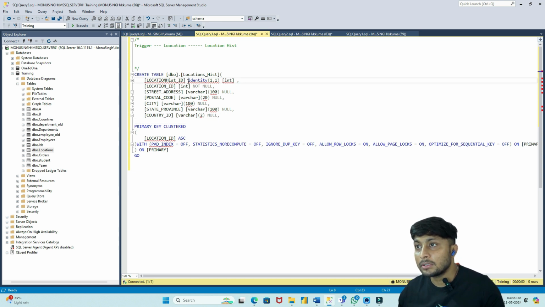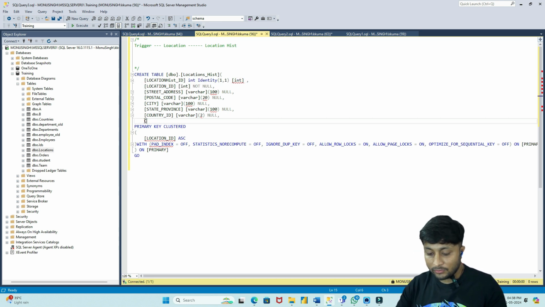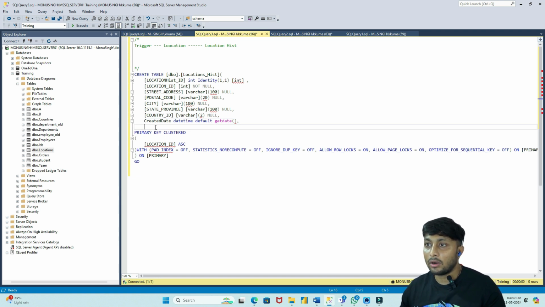Along with that I'm adding two different columns. One is created date, datetime, and I'm making the default value getdate. I don't want to add the date every time, so whenever a record is inserted, it will take the date automatically and load it. Then I'm creating another column called created by, which will be varchar 50, with the default as user name.